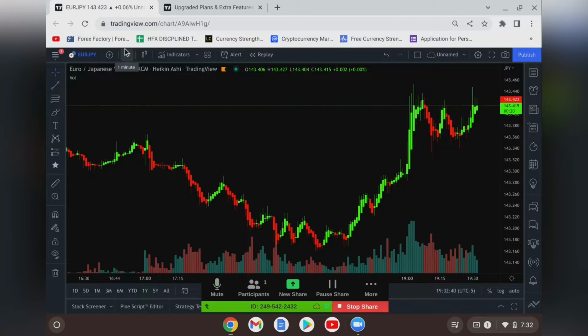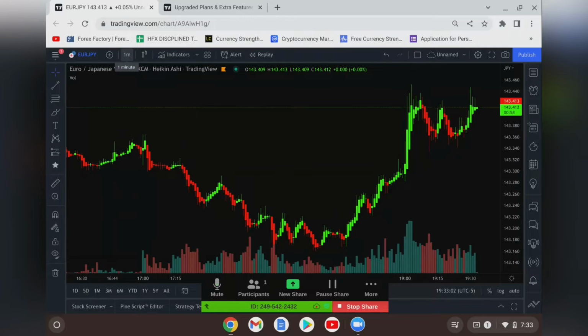So right here, you guys see 1M, right? And when I hover over it with the cursor, you see the words 1 minute pop up. This is telling us that we are currently looking at the 1 minute time frame for the currency pair EUR/JPY. Now, if I wanted to change this time frame, all I would have to do is tap right there where it says 1M.